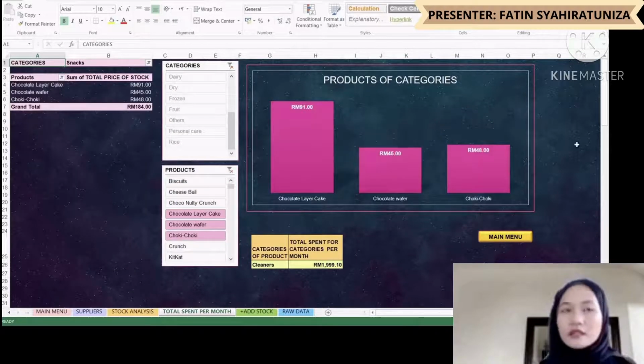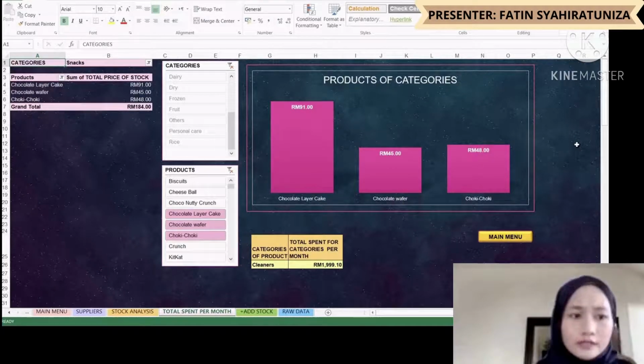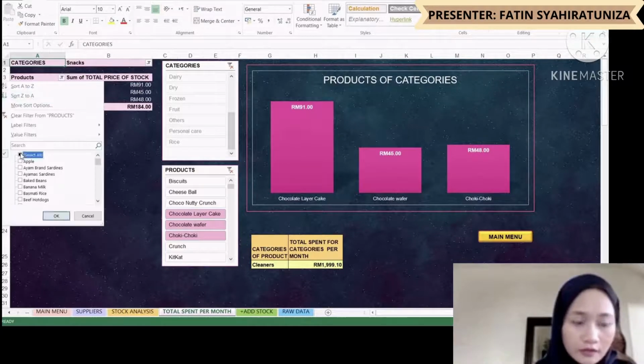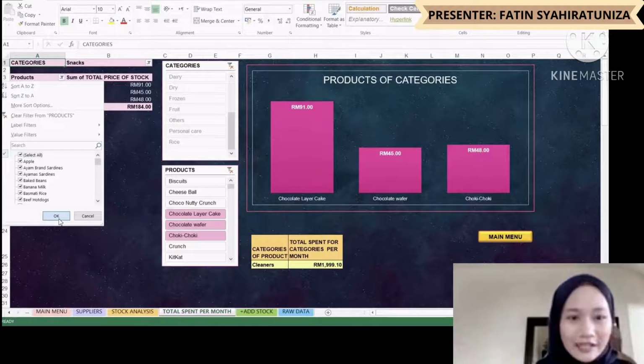So if you want to know between these three, it can show straight away. And as we can see, the chocolate layer cake is the highest that we spend, followed by choki and chocolate waffle. So the information that we get is much faster, and then we can choose other products as well, other categories as well.